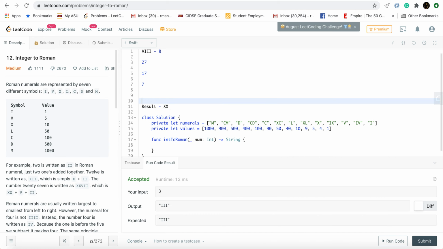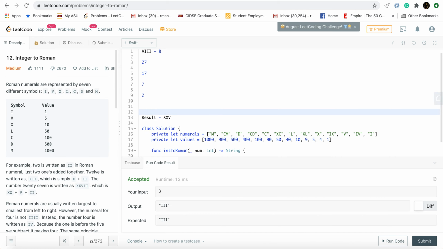What is the highest value that you can subtract from 7? It is 5, which will leave us with 2, appending V here. What is the highest value that you can subtract from 2? 1 is the highest value that you can subtract from 2.